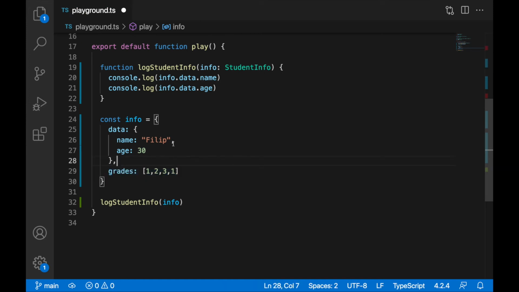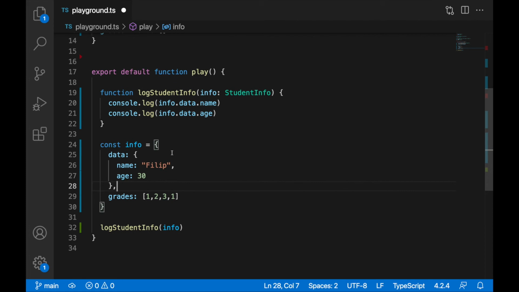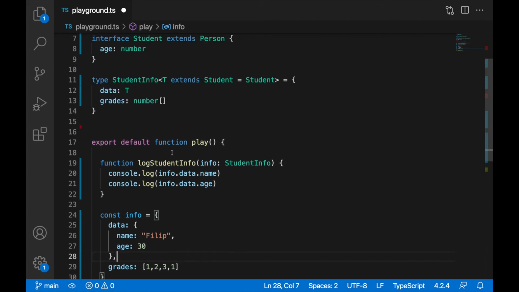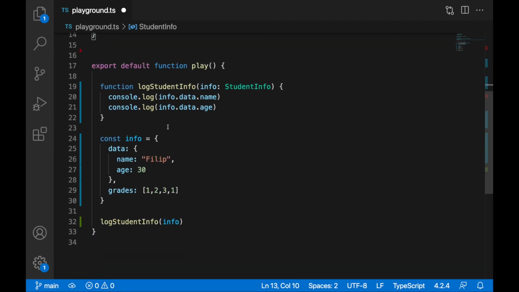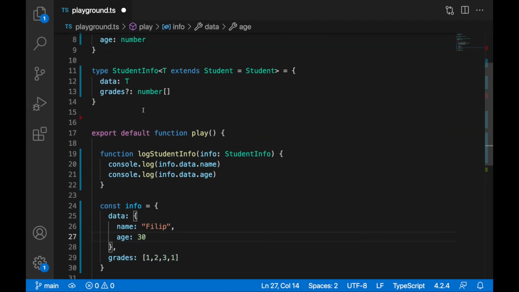Okay, let's revert this. And if you would like to make optional parameters, of course you can do so. You can write your question mark in the front of this. And now when I will remove grades, everything will work as before. I don't need to provide grades because grades are optional. But let's not make them optional in this case, okay.